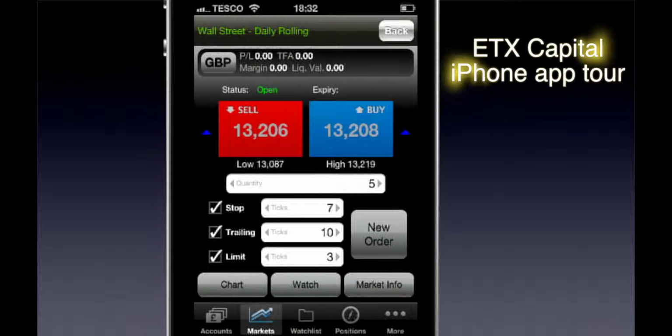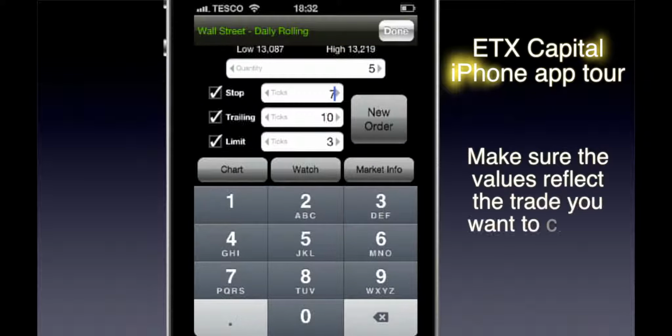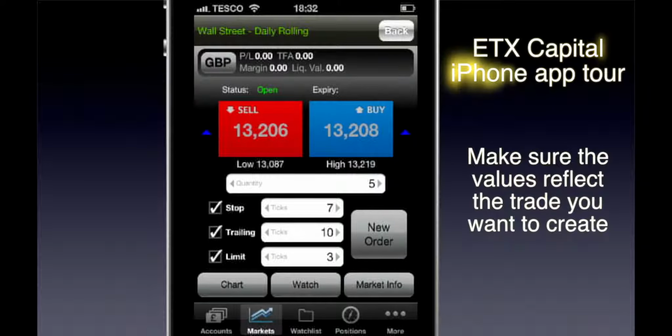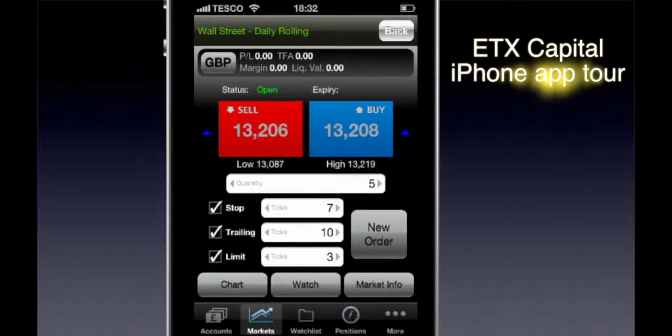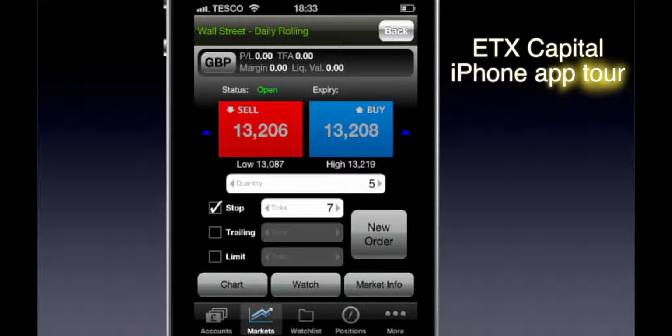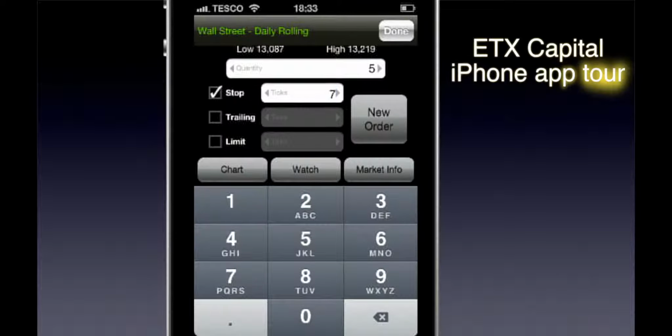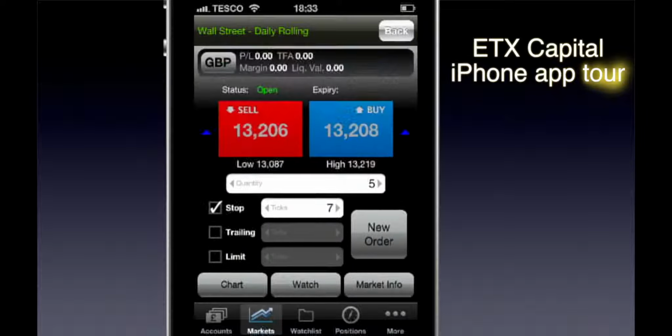Note that in these fields you're not entering an absolute value for your stop. You're entering the number of ticks away that you want your stop to be placed. So the default here is 7 ticks away, which on the Wall Street daily rolling you'll be stopped at pretty quickly. So if you do want to configure a stop, you want to make sure that you pay careful attention to the value that's entered, because as I say, 7 ticks is going to get hit pretty quickly.